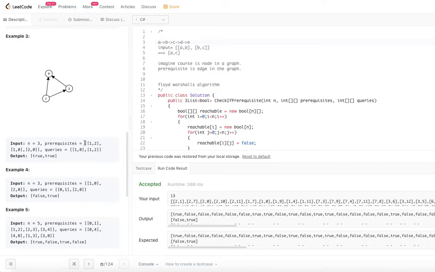So how many relationships are given here? 3. So 1, 2. So that means there is an edge from 1 to 2. This is the 1, and there is an edge from 1 to 0. This is 1 going up. So 2 to 0. So this is also going 2 to 0. And these are the prerequisite courses. We are given some queries to answer whether those are prerequisites or not, right?